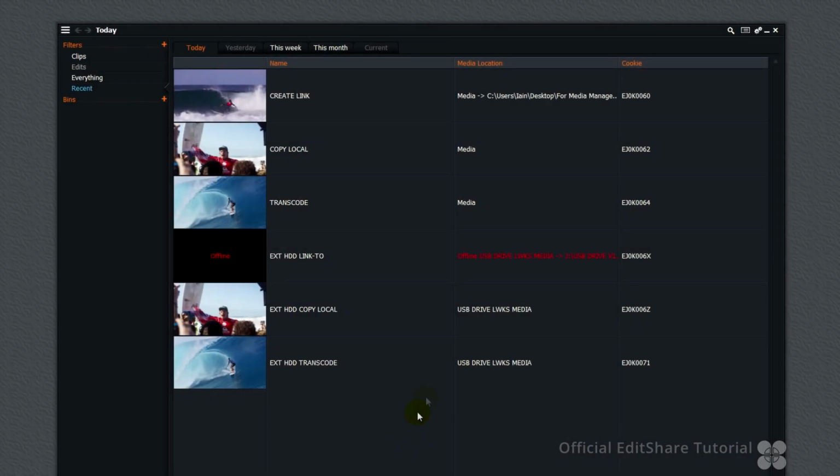Back in the project, we've got our copy local and our transcode shots. The link file we initially made contains the information that it should be linking to a file that's on the J drive. I need to tell Lightworks that this file is actually at the same place, but it's on the K drive. And now I'm going to use relink.